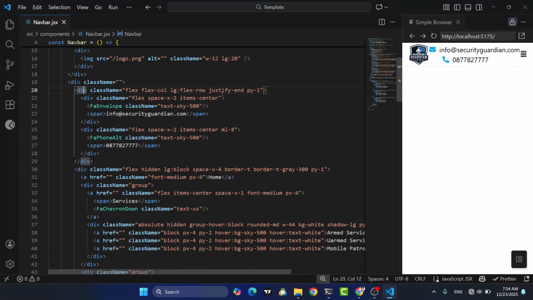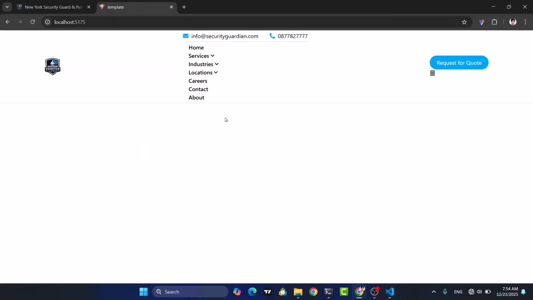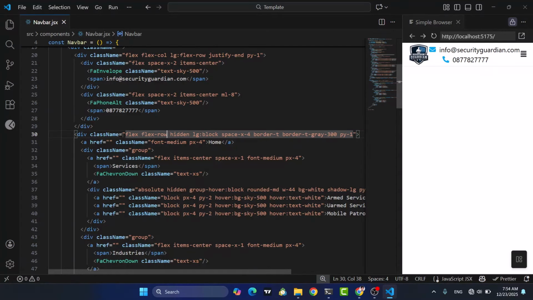LG flex row, flex hidden, LG block. Simply let's add flex column to this desktop menu bar. Sorry, flex row. Okay, like flex row. Let's check it now. It can't solve the problem. Flex row. That's it.